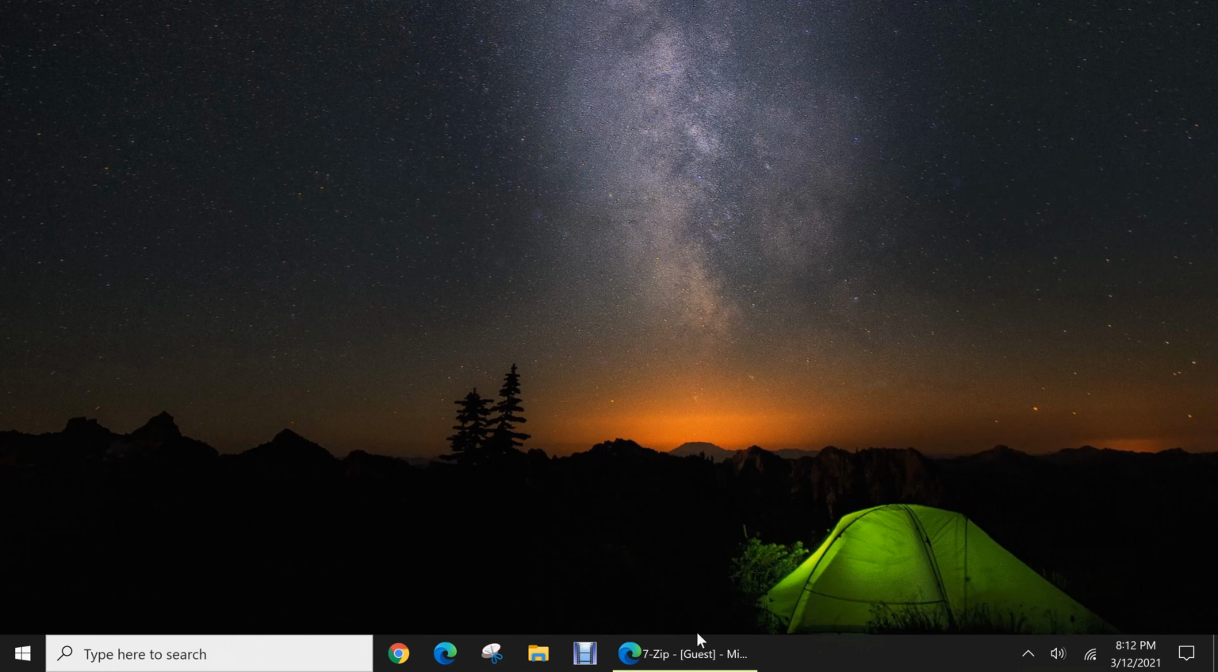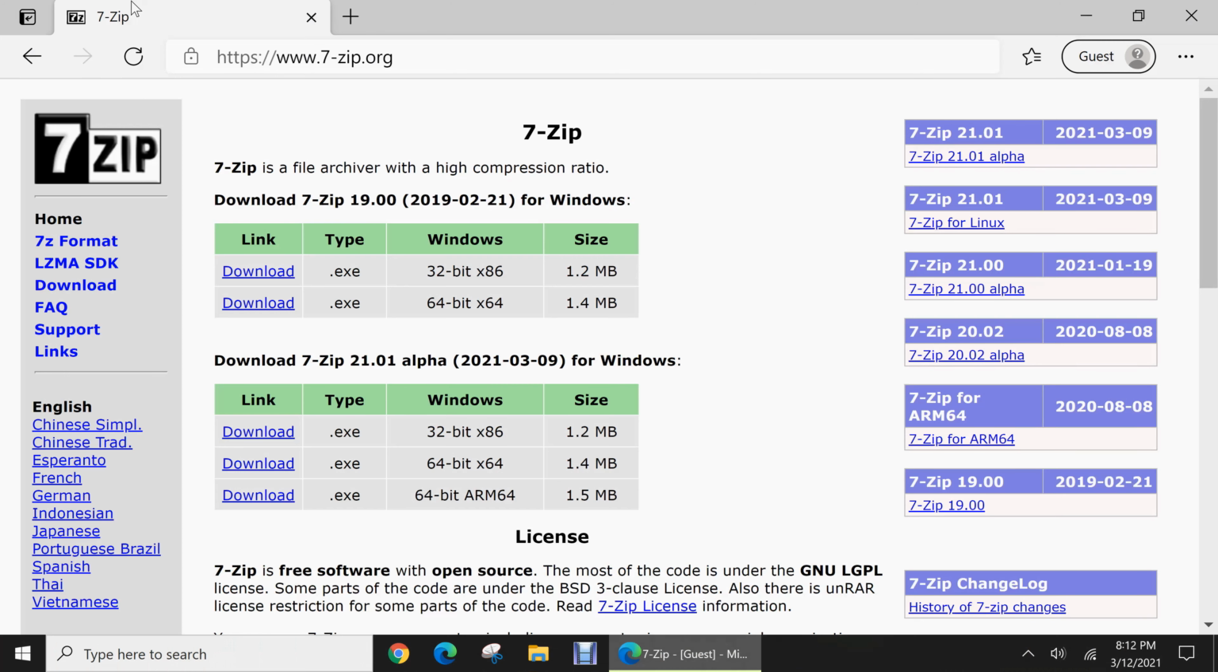All right, I'm at my Windows 10 PC, and we're going to begin by downloading and installing 7-zip onto our computer. So you'll navigate your web browser to www.7-zip.org, and you'll come across this screen. And we're going to download the 7-zip 19 version instead of the alpha, just to make sure we have the most stable version of the software.